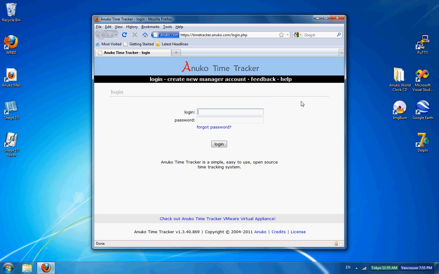Alright, today I'm going to show you how to use Anuko time tracker application, which is a free web-based tool to track your work time. So the first thing you need to do is to go to this URL here, which is https://timetrackeranuko.com, and when you get there you will see a page like that.